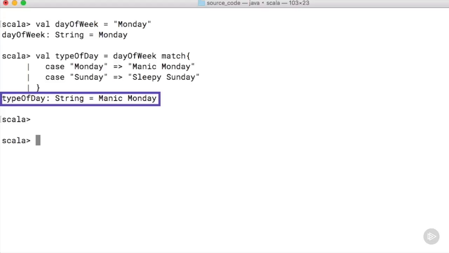A few different points worth paying attention to here. Notice how we do not have a break statement at the end of each case clause. That's not required because control does not fall through. As soon as a case clause is encountered which matches the original variable, the expression on the right of the arrow sign will be evaluated, and that will become the return value of the match statement as a whole.